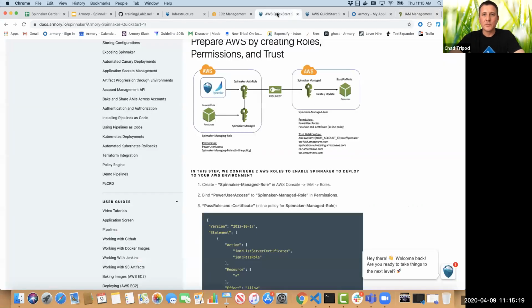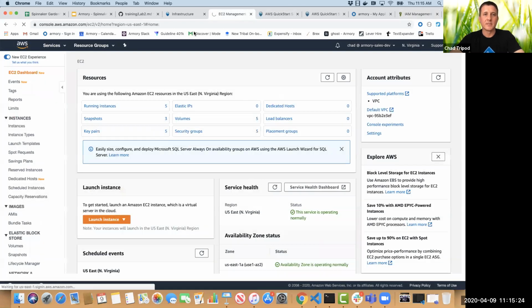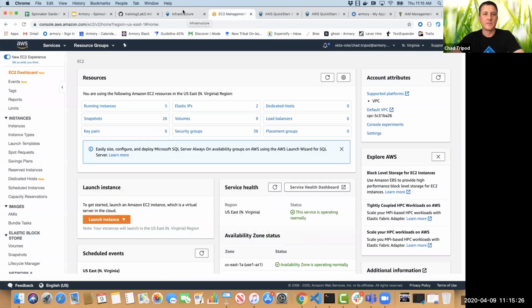So I don't want to spend too much time on that. I'm going to jump right into the lab itself. For those that want to follow along, please do. This is the interface I'm going to use to validate that we are deploying into AWS.